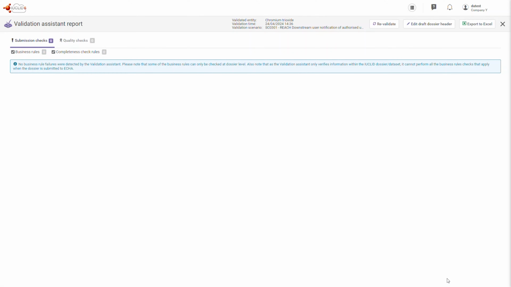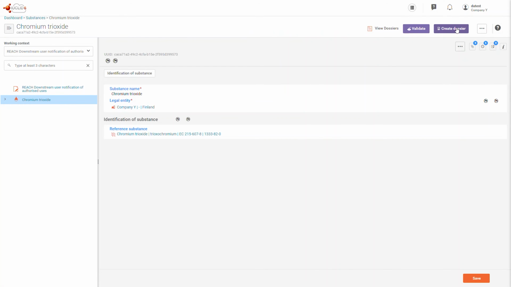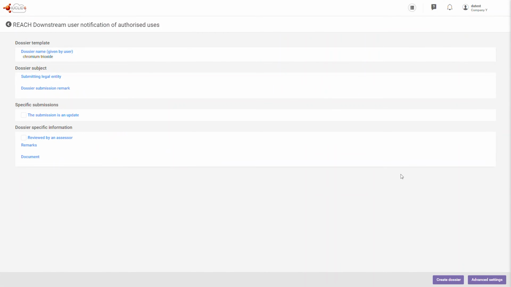The validation assistant report lists and links to records that need to be corrected along with a brief description of how to fix them. When the dataset passes the check, you can create the dossier. Close the validation assistant report and click on Create Dossier next to Validate. Click Create Dossier again.